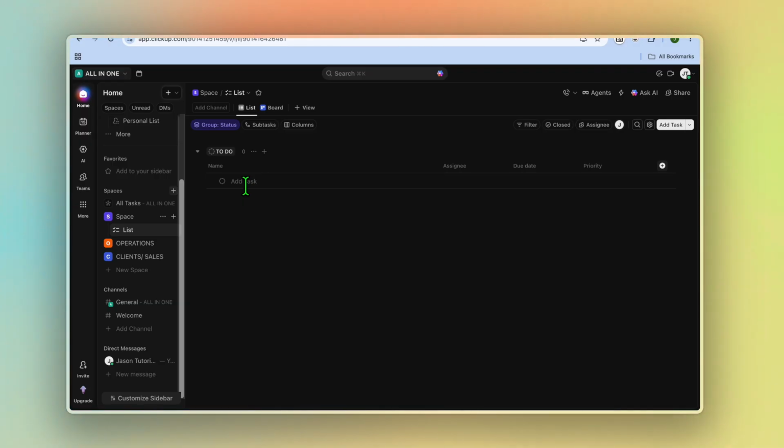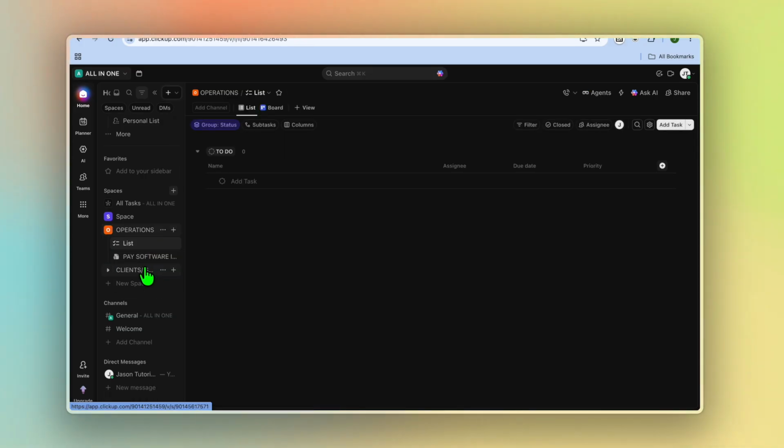You don't need to use every feature in ClickUp. We'll be keeping things clean and simple. Now, think of Spaces as departments, even if it's just you. For example, what I would recommend, you have operations. So operations would be your daily work and admin. Then after operations, you can have clients and sales. And also I would recommend that you create a third space.